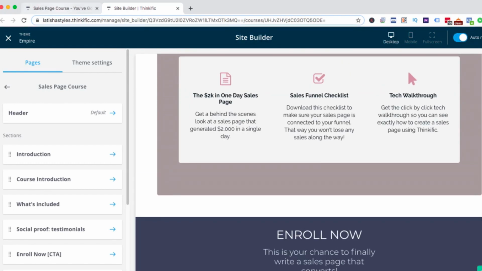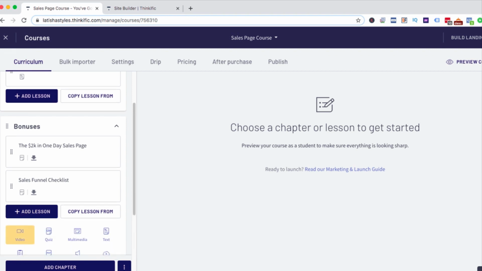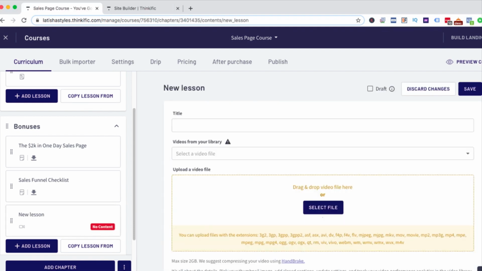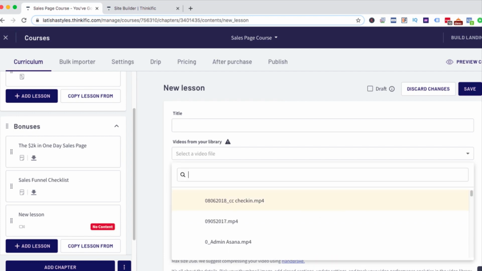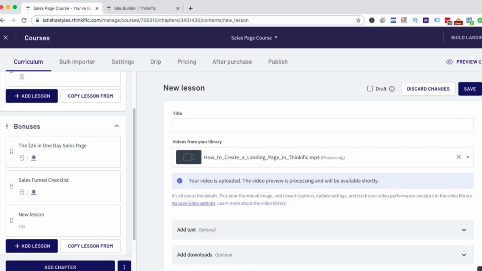Okay. So the very first thing that I want to do is add this tech walkthrough. So I just click add lesson and video. And then what I can do is select a file from the library, which I know that I just uploaded into the video library. So it will be in here. And I can just type Thinkific and it should search and pull up the video. Now remember, this one is still processing, which is why it says the video is still processing, but that's fine. I'm just going to add the title.